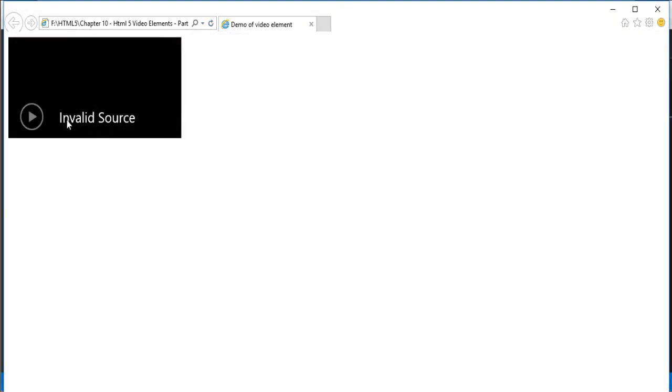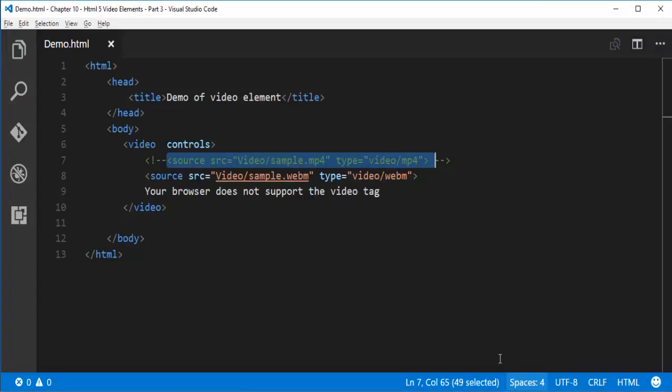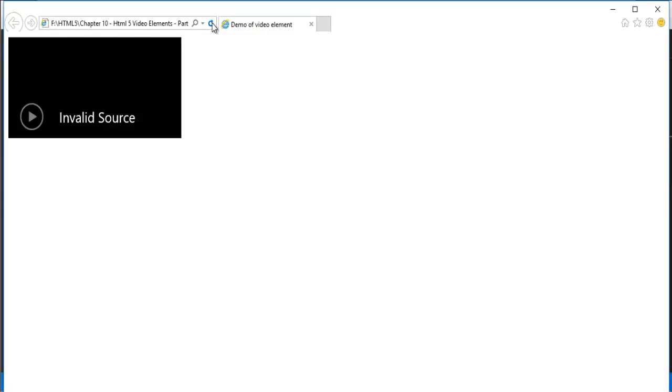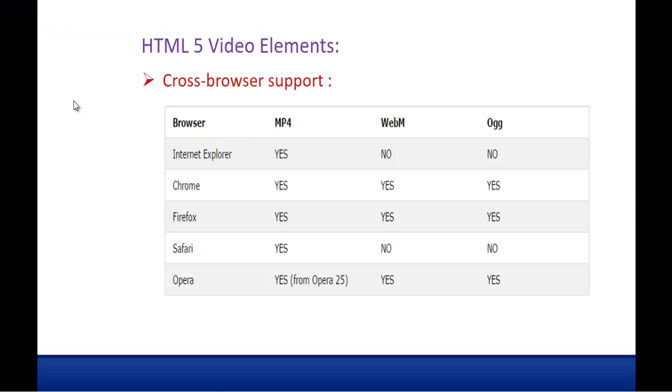So it's going to tell like it's an invalid source, so it's not going to execute that. It's going to tell like this, it's not going to execute. So there is no necessity of giving this actually. It's telling like I'm not going to support the WebM, so it's not going to execute this video on the web page. This is what the cross browser support is. So it's not going to support the WebM format.